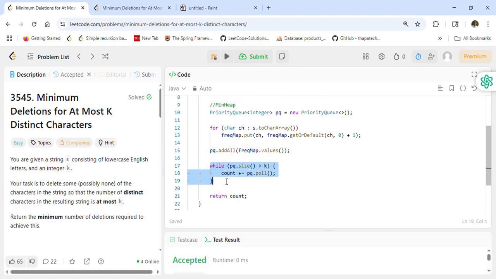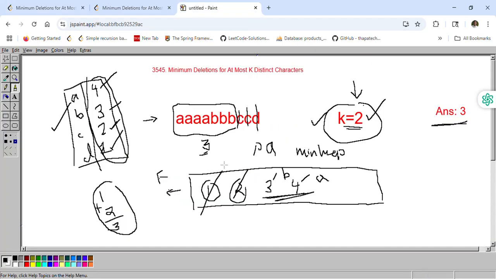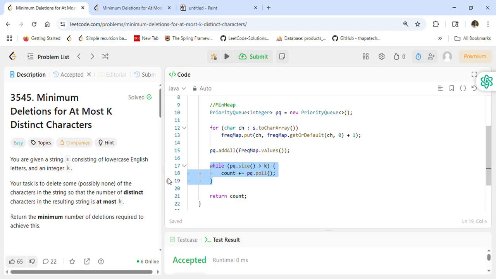This while loop, we are going to iterate through the priority queue until its size is more than k, and we are going to keep removing those frequencies. For example, here we will first remove 1, then 2, and once you remove 2, the size of the priority queue becomes 2, right? Because now only 3 and 4 will be present, which is equal to this value k where you will stop. So that is what we are doing.